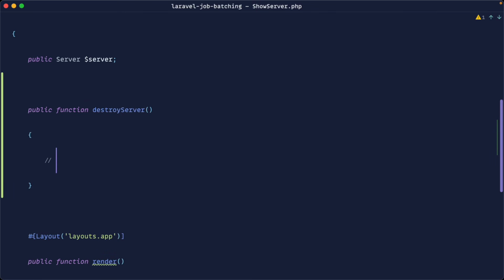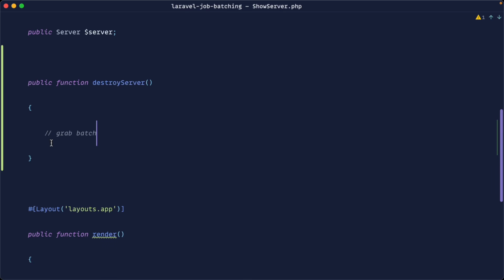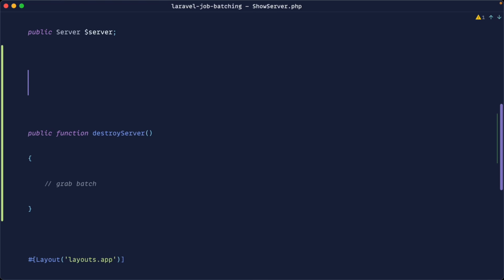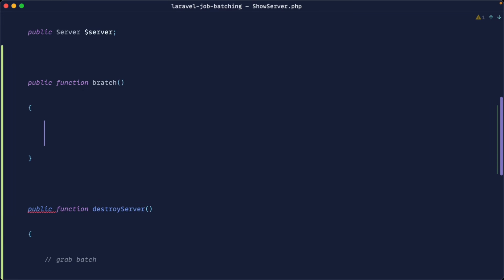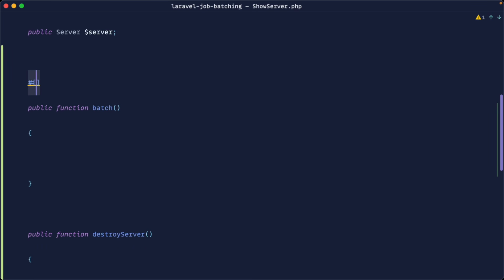Okay, so if we head over to the show server component, let's create this destroy server method. And the first thing we want to do is grab the batch, because we want to cancel the batch using the batch from the database before we go ahead and delete the server. So because we are potentially accessing this batch multiple times, let's create a batch computed property up here. Let's spell that properly. And we'll make this computed so we don't need to keep pulling it every single time.